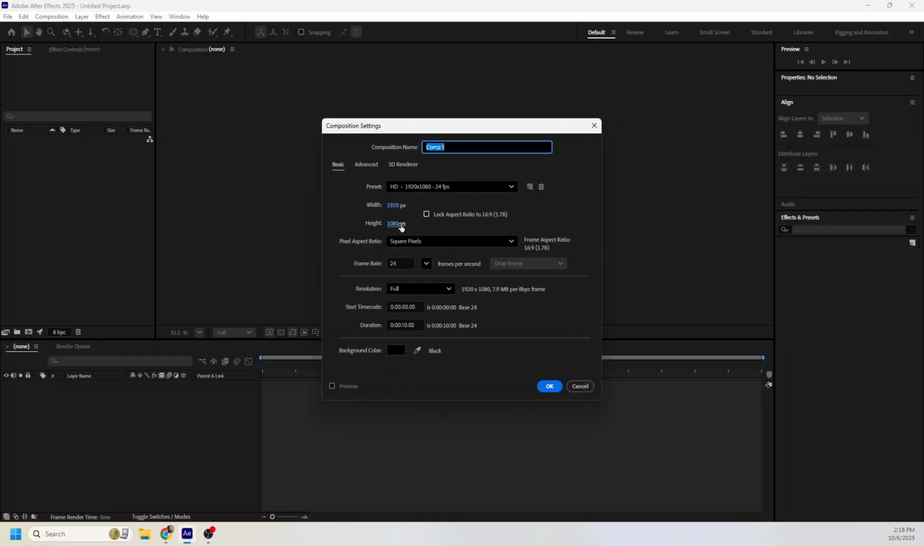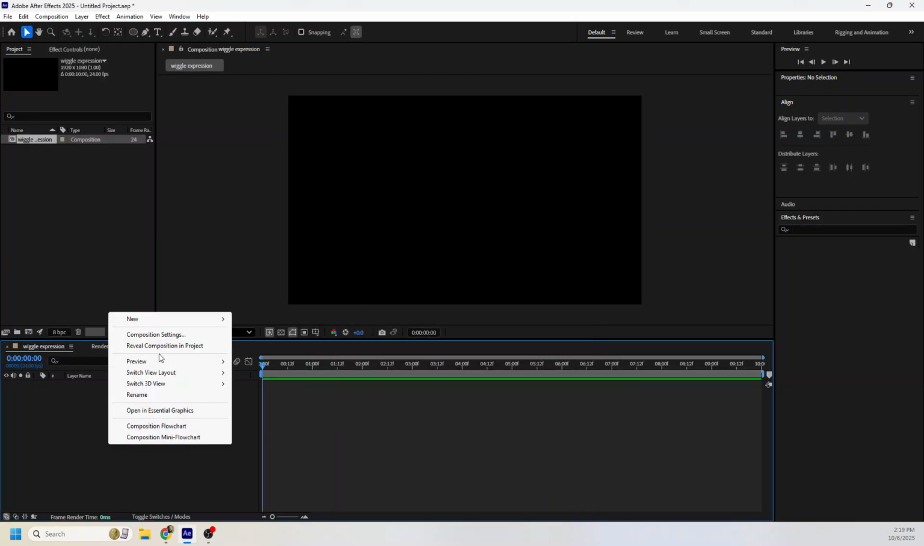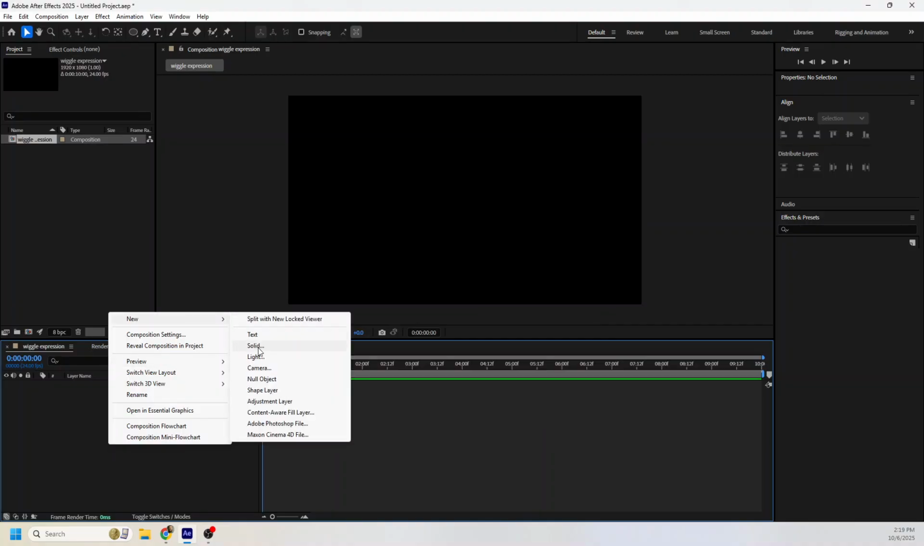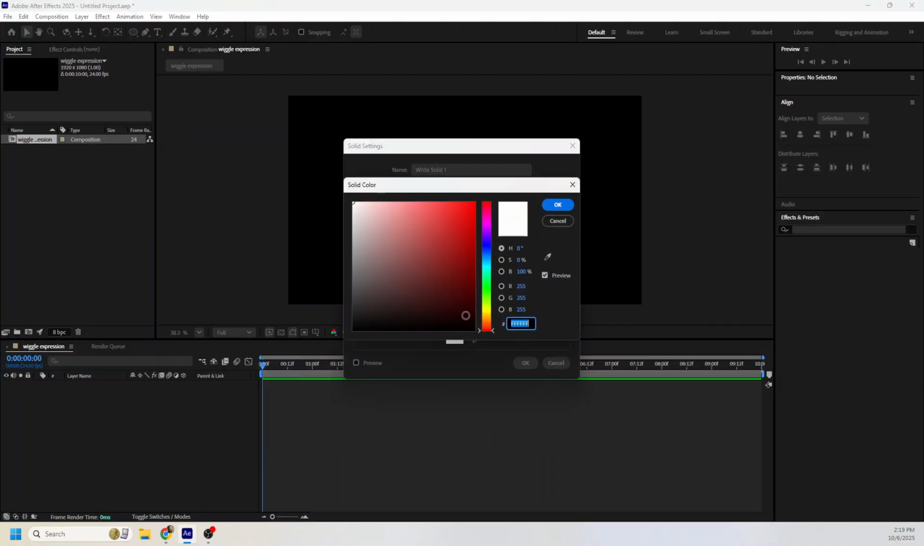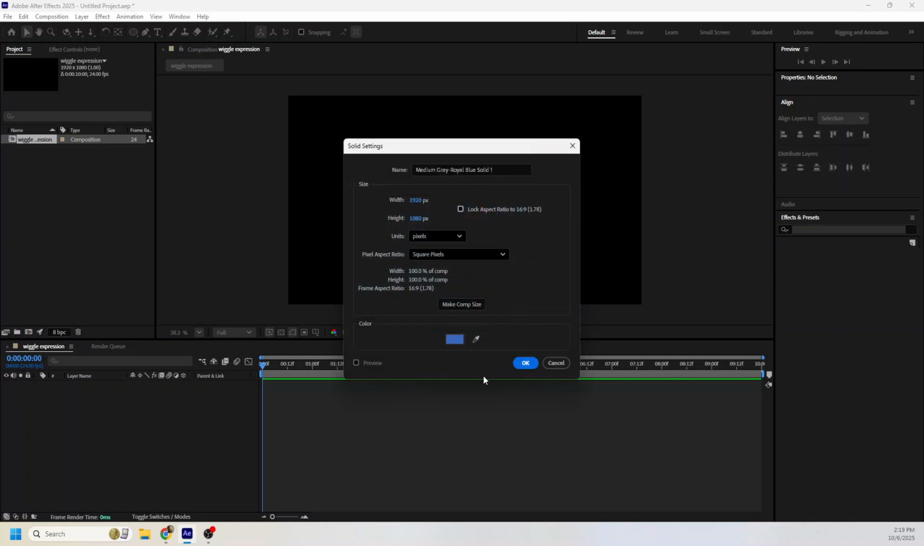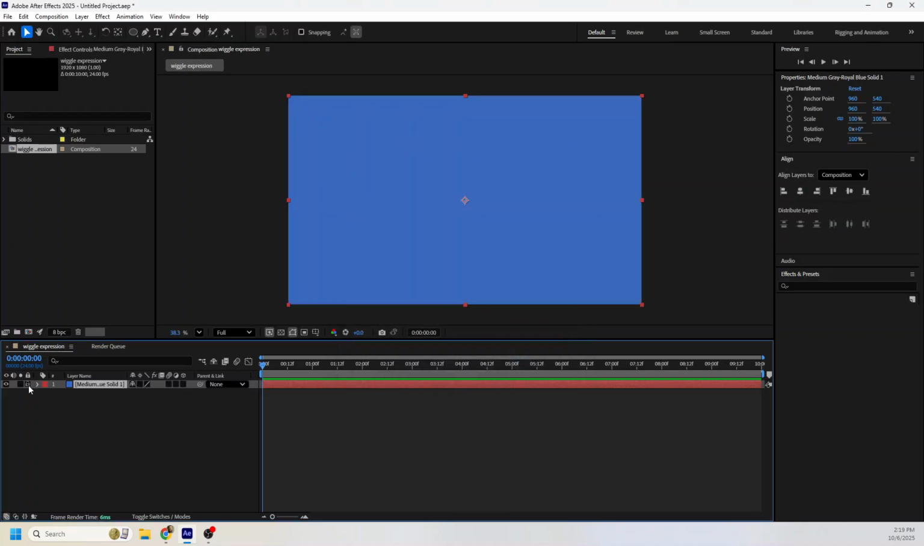Let's make a new composition. We'll call this one wiggle expression. And we'll make it 1920 by 1080 pixels, 24 frames a second, and about 10 seconds long. Keep the background color black, and we're going to replace that with a new solid, and make it any color that you like that's not black. I'll make mine blue. And then we're going to lock this into place.